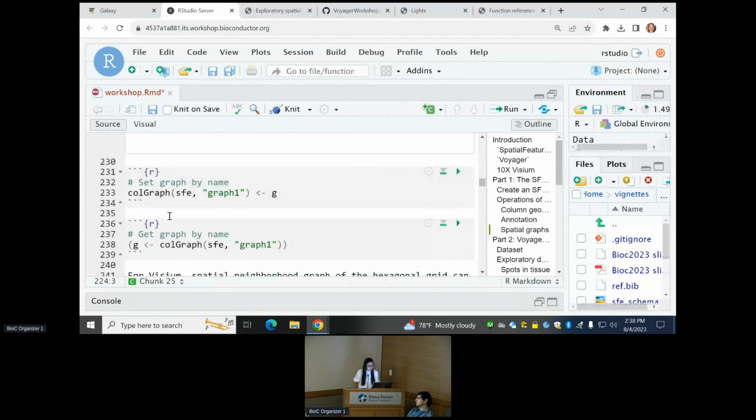I'm just about to get to the getters and setters for colGraphs, and here the user interface is the same as that of colGeometry and reducedDim. So again, you put the SFE object, and then you put the name of the graph, and then there's an additional argument called sample ID. So that's how you specify which sample. Okay, thank you. Yeah, welcome.